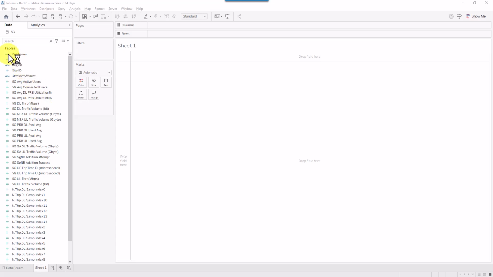Sometimes you will find that your data fields are grouped by different data source tables. You might have different tables, for example, table 1, table 3, table 5. Each one of these will have the same structure, split by a horizontal line. The one above is called dimension, the one below is called measure.